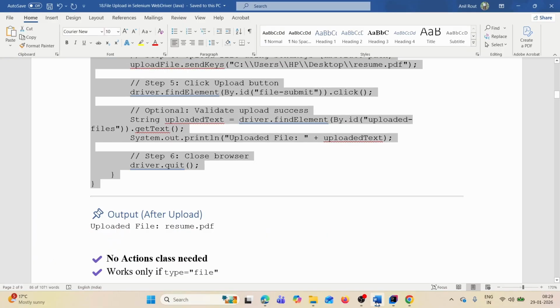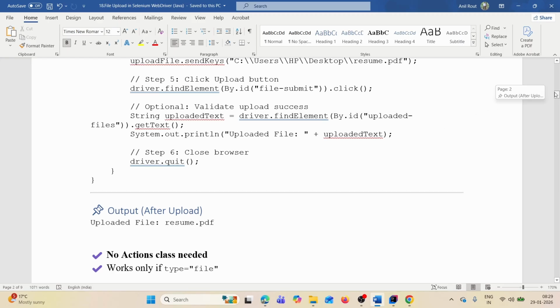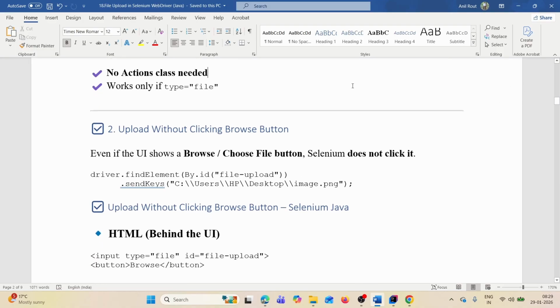Perfect. For him the output is different, because he uploaded resume.pdf. That's how it works: whichever file you upload, that name it will display. Simple. So no Actions class is needed here.